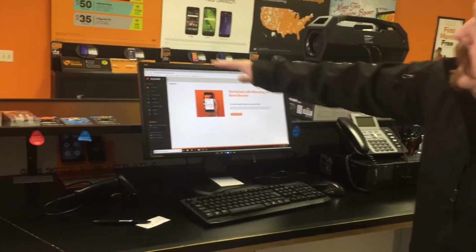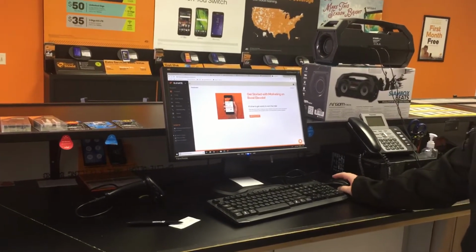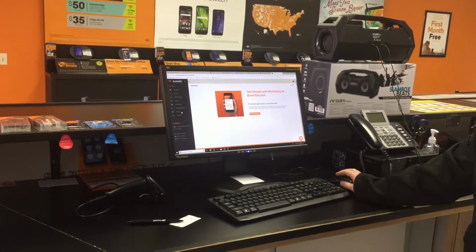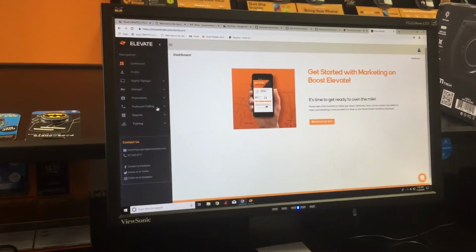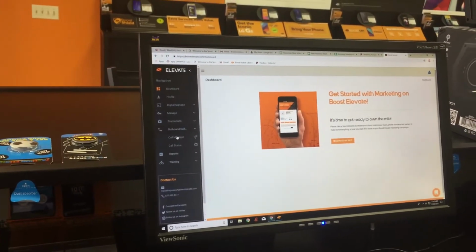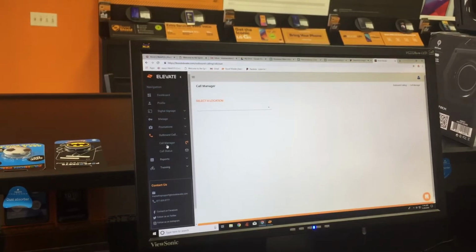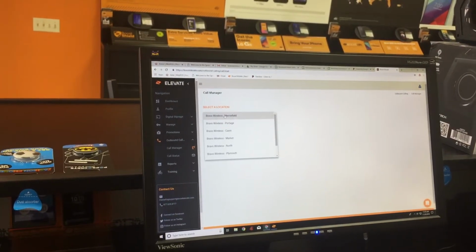So then right here, you're going to have all these tabs on the left. Depending on what role you're in is going to depend on what access you have, but everybody will have access to this. So see where it says outbound calling, right, Chair? You're going to hit that little arrow down. Now you're going to go to call manager. And now you're going to select location. We're in Bremen right now, so I'm going to just go ahead and do Bremen.